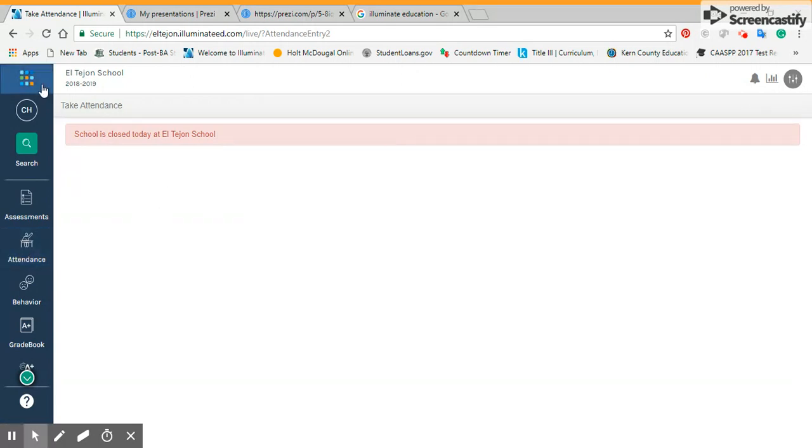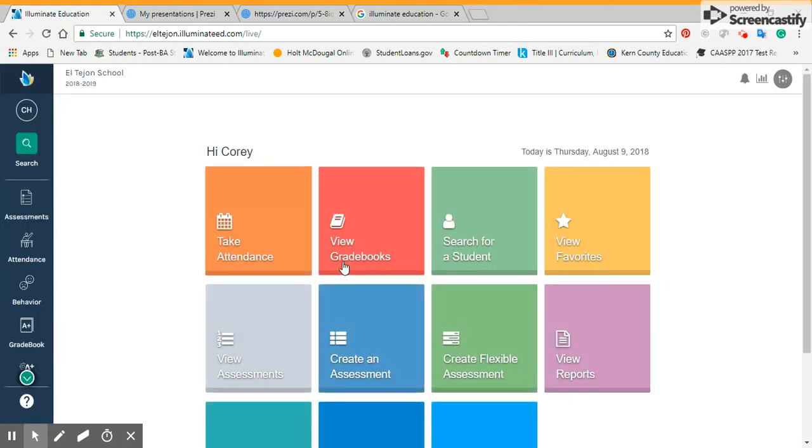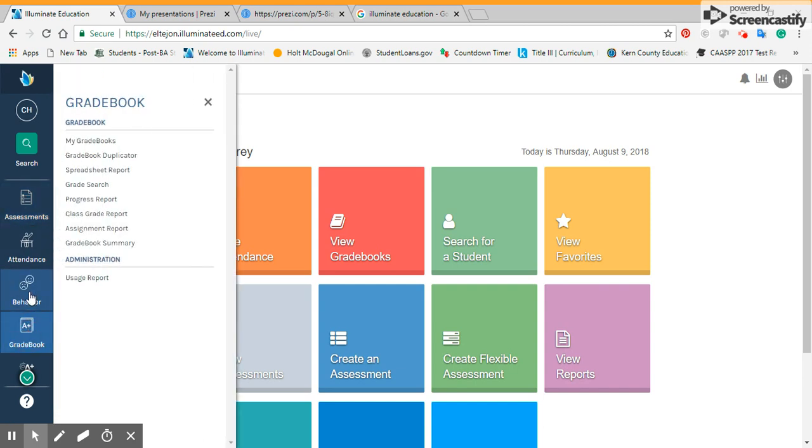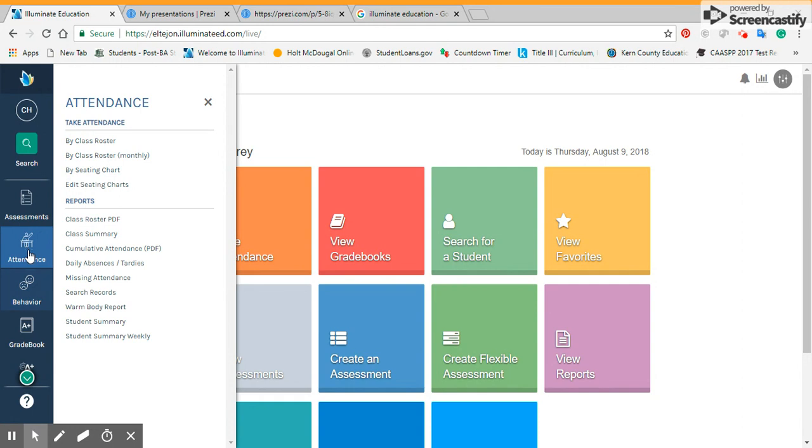If you don't want to go to this screen with the grid on it every time, you can also use your scroll bar. So if I go to gradebook or behavior or attendance, I can take attendance by my class roster or by a seating chart. The seating chart you want to set up first thing, and all you have to do is hit edit seating charts.